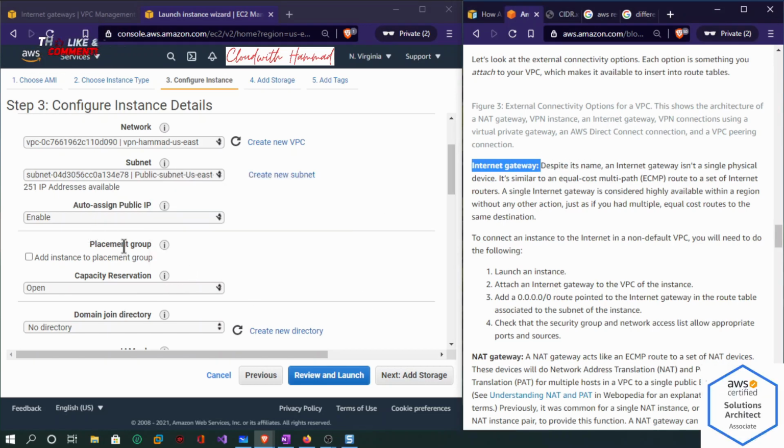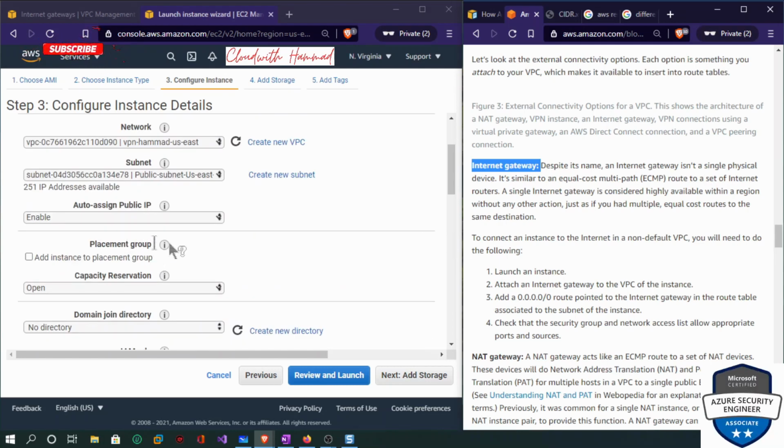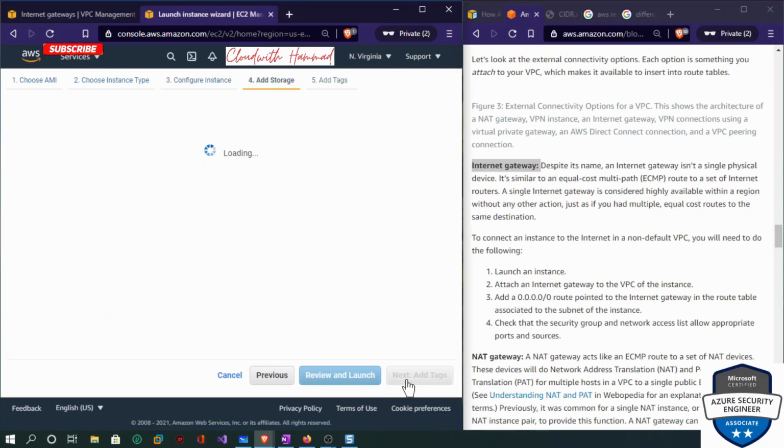Enable placement group. You want to have a group that would use this. For now, we'll just leave it. Won't worry about it. Monitoring tool, we will go through in our next video when we do storage.